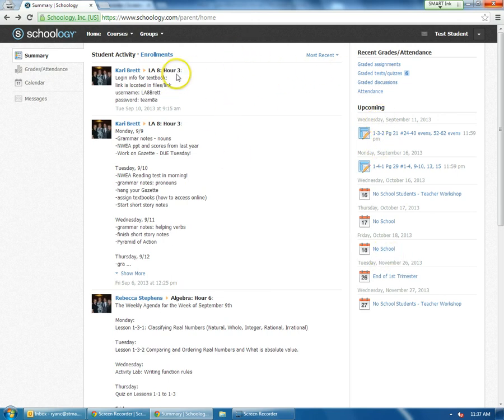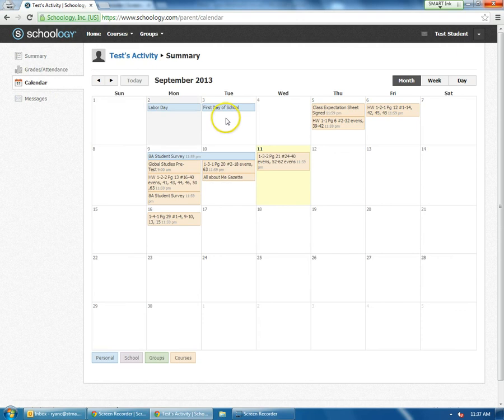The other really awesome feature of Schoology, and I think this is my favorite feature from the parent point of view, is the calendar over here on the left-hand side. You go ahead and click that calendar. And bam, just like that, you will see a calendar for all of your students' classes. So you can see on any given date what's coming due. Again, you can hover over it, and you can see information about the assignment.